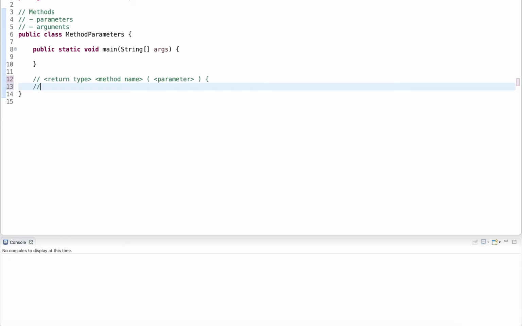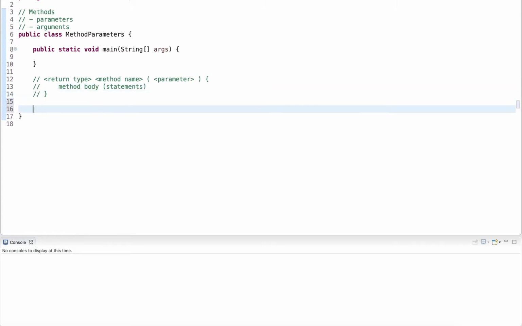And after that here, we have a code block. Inside the code block is the method body. This is where we write statements that are executed whenever we call this method. Now let's take a look at an example.